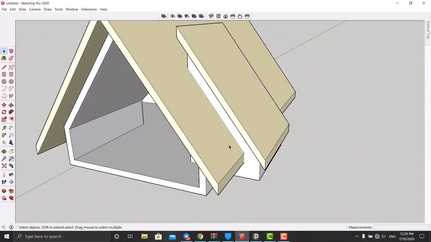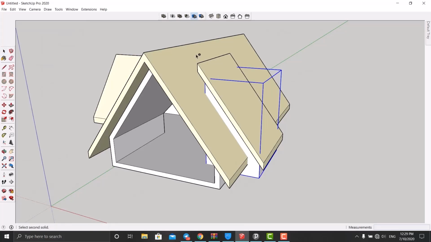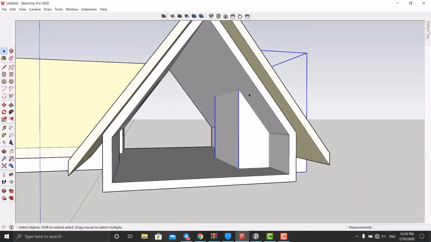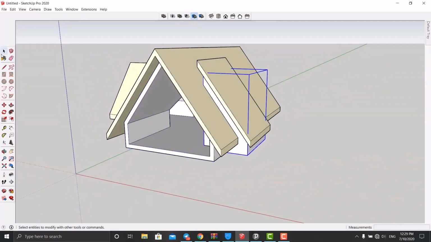For doing that, I can trim this part. And I need to do the same for this wall. So select and trim. I'm going to move this whole thing out to show you the opening. See?